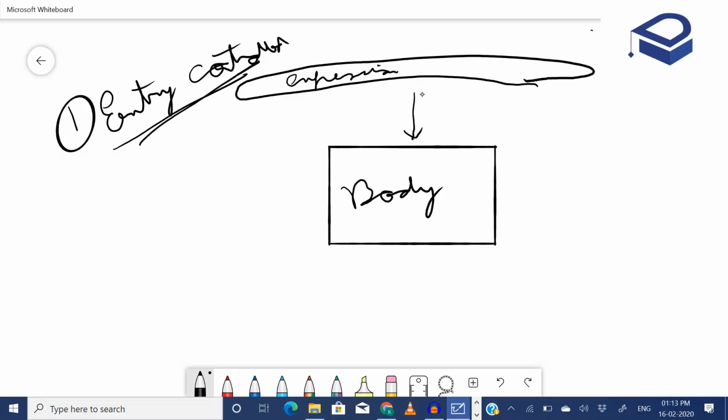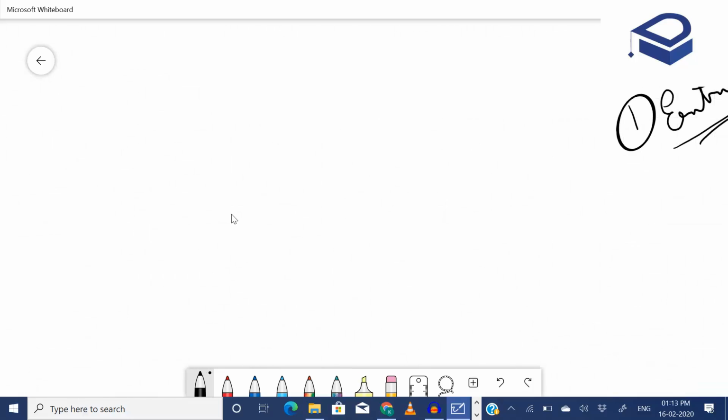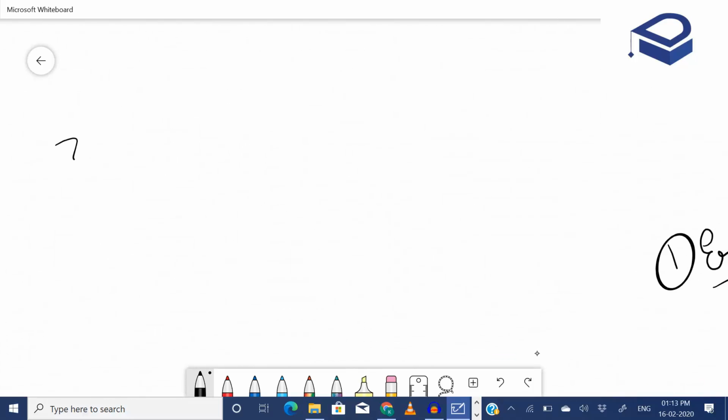If the program flow is coming like this, generally program flow comes from top to bottom. So this is the traditional program flow, and before entering into the execution of the body of the loop, the first thing that is checked is the expression. The next part that needs to be seen is the exit control loop.